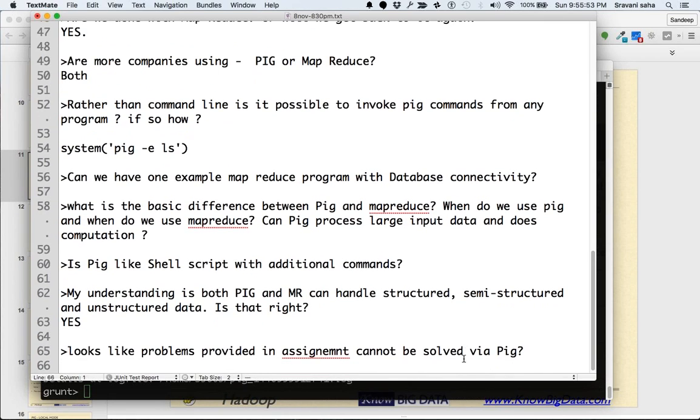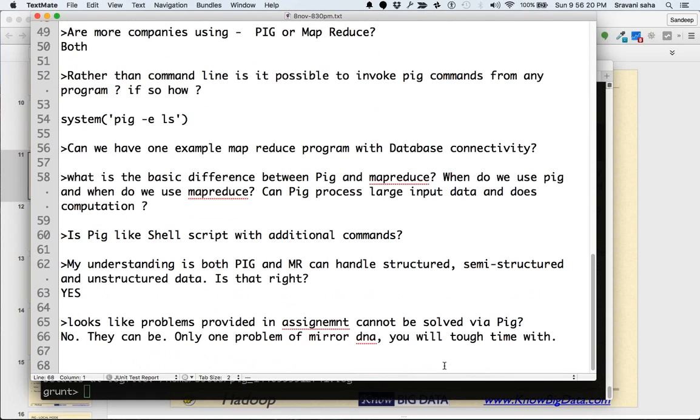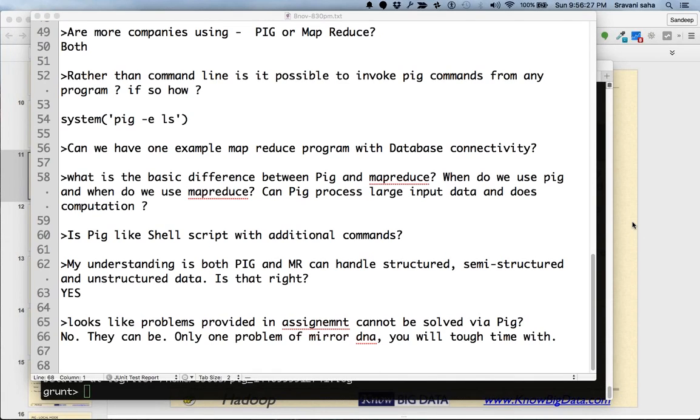All right. Ganpati is saying it looks like problems provided in the assignment cannot be solved via Pig. No, they can be. Only one problem, the mirror DNA one, you will have a tough time with. If you try to solve those problems, most of them can be done like a breeze, but only one will get stuck.